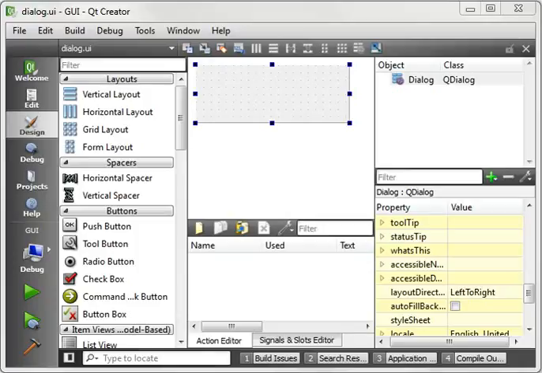Hey everybody, this is Brian and welcome to the 15th Qt tutorial on C++ and GUI programming, and today we're going to cover the QPushButton.